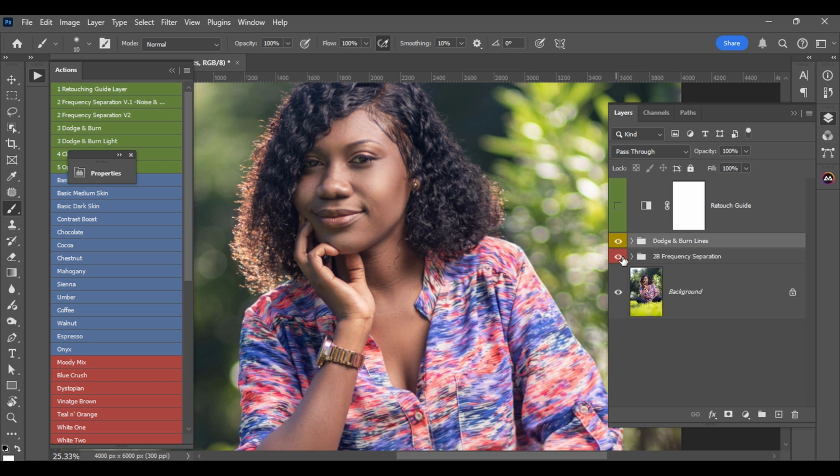I'm going to turn on the frequency separation layer. Let's have a quick look at the before. So this is our starting point. This is with our frequency separation applied, and this here is with our dodging and burning applied.